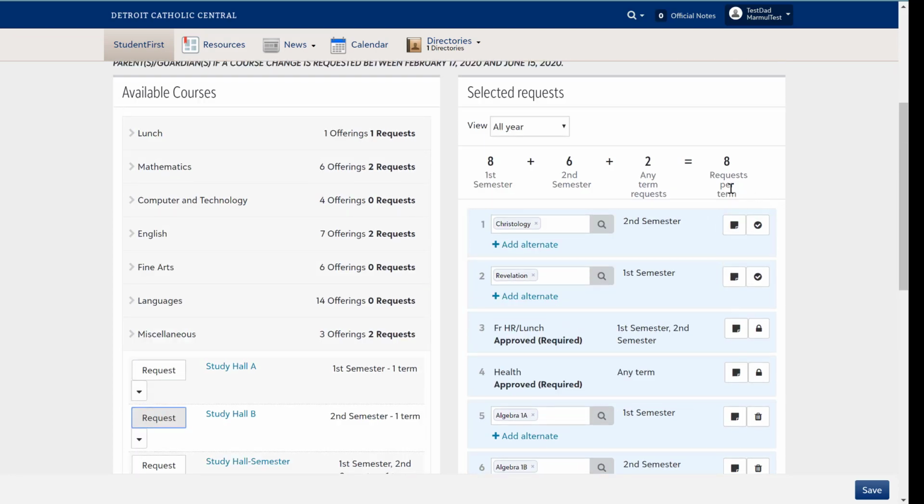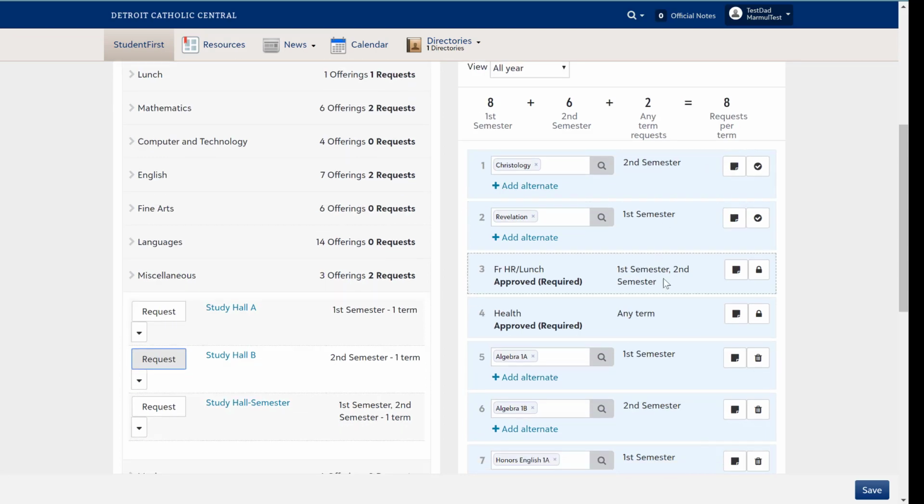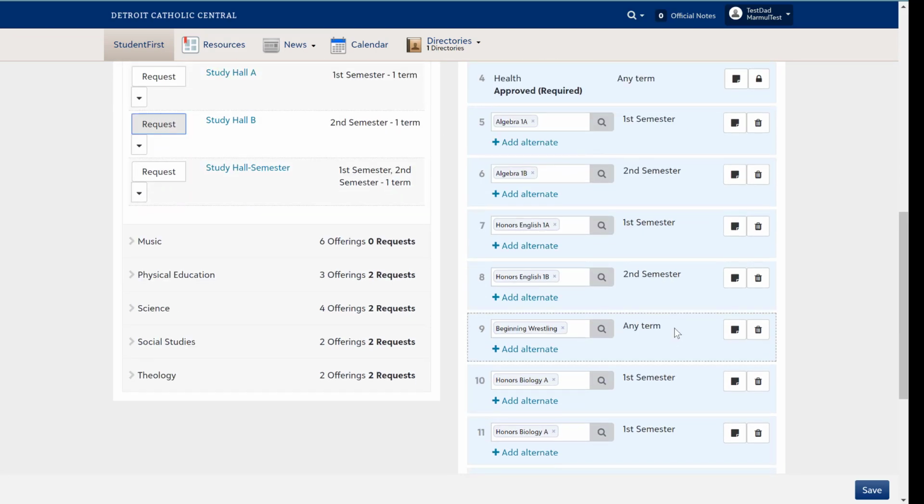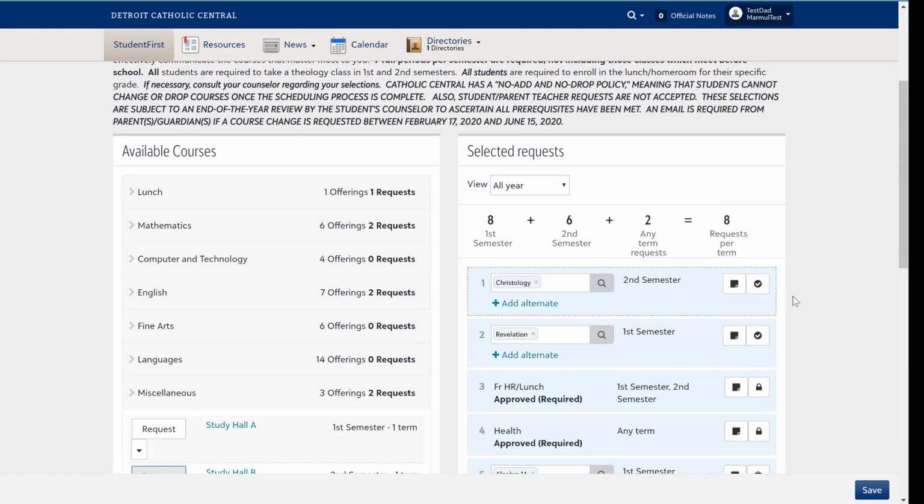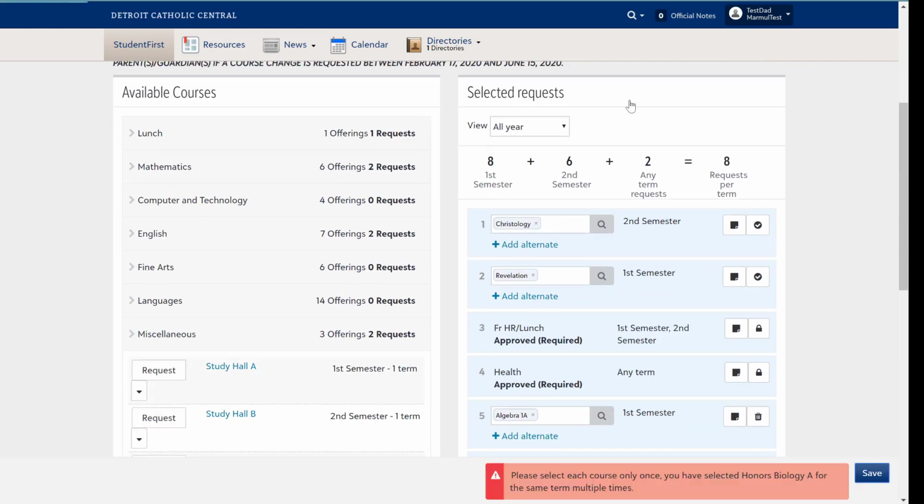And you can see it equals 8 requests per term. So 8 first semester, 8 second semester, and 2 are any term. That means that they could appear either in the first semester or the second semester. So we've got that. And then we just go ahead and we click save.